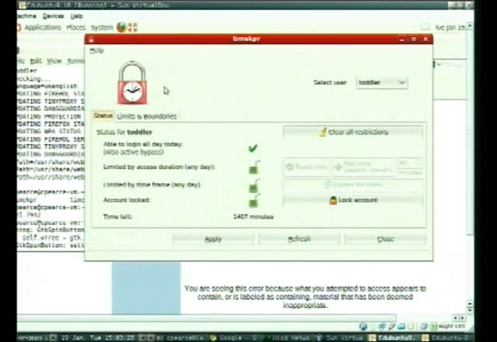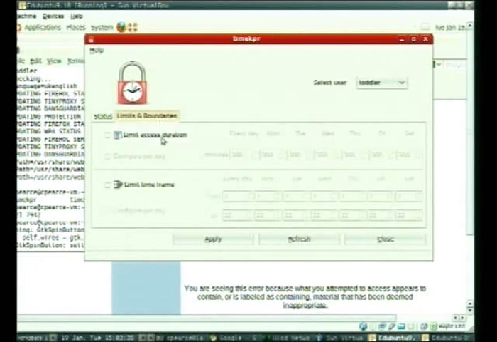What this allows us to do is set time-based controls on specific users, and time of day access as well. So it might be, for example, after school from 4 o'clock till 7 o'clock only on weekdays. Question?